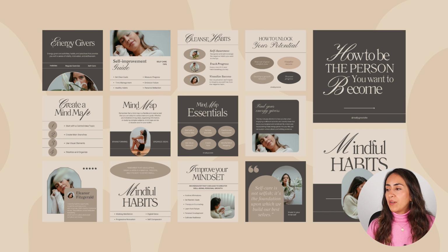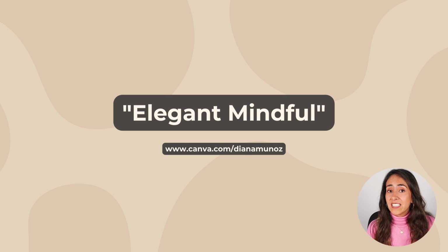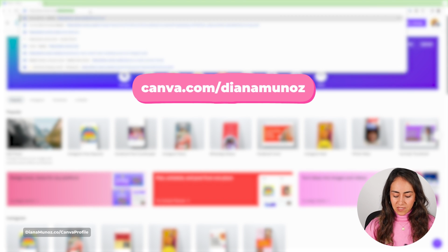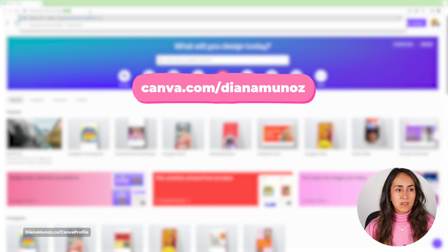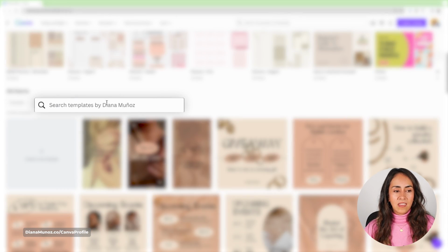This is collection number 3, and this is the Instagram mockup. This is how this collection could look on your Instagram feed, and this is the keyword you need to find the collection. This keyword will only work if you go to my profile. So let's go to canva.com/Diana Munoz, hit enter, and then you are going to type the keyword in this search bar.